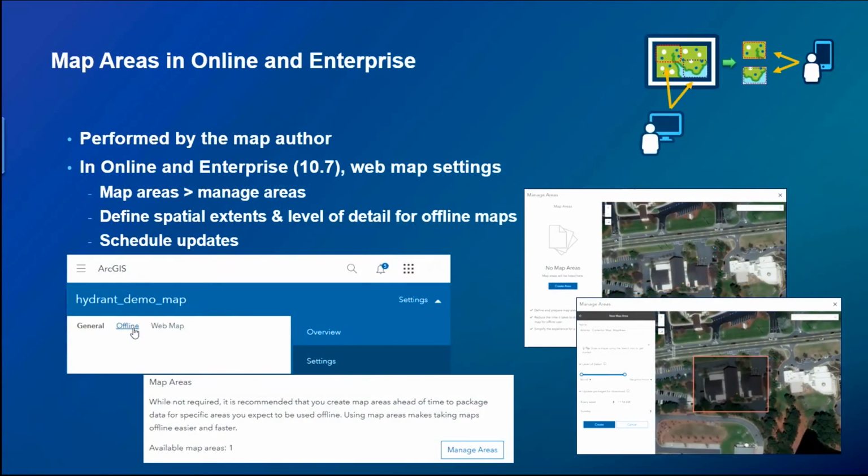To set up map areas in online and enterprise, you go into the map, click Settings, go to the Map Area section, and say Manage Areas. Then it'll give you an interactive experience where you can define the location, the name, the resolution of the base map, and how often you want the cached information that you're setting up with the pre-planned area to be refreshed and updated.